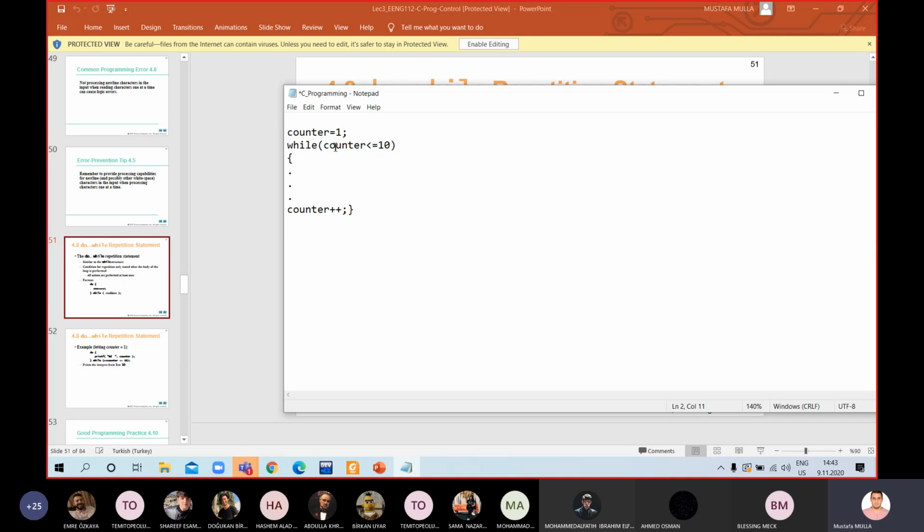So how is this working? First, you initialize it, check the condition. You are doing some actions. I don't know, addition, multiplication, printf, whatever it is. Then increase your counter. This is of course a counter control loop. Increase the counter. In each iteration, check the condition again.